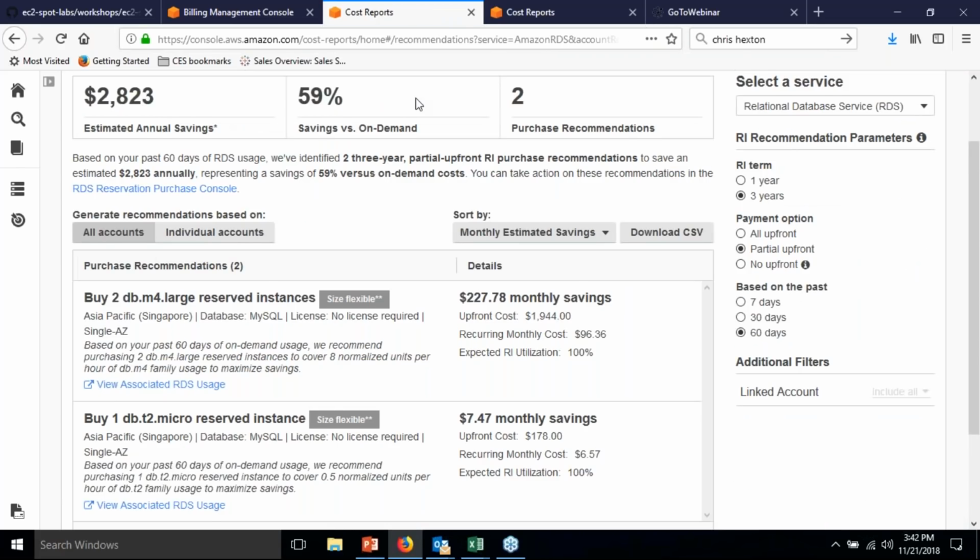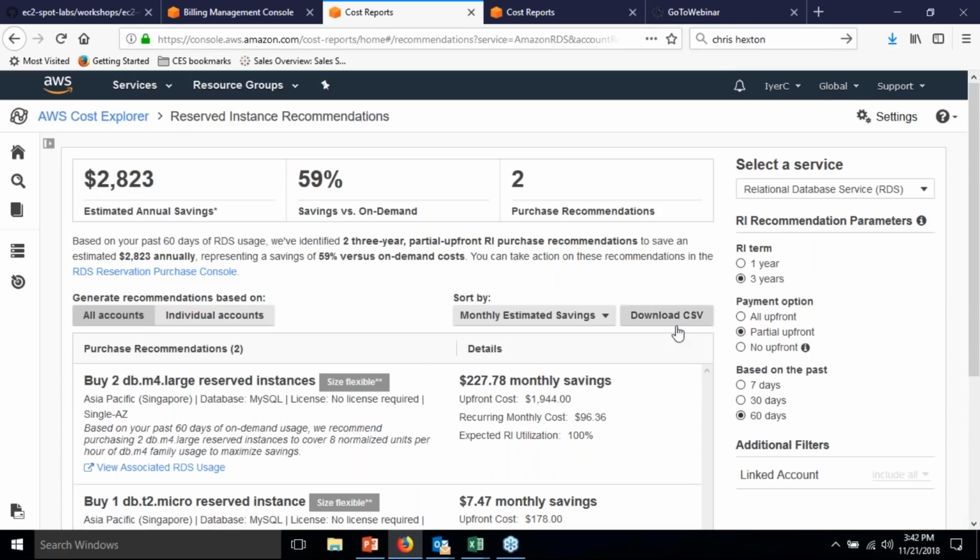So as with everything, there's a download CSV button here, and I want to go through what that CSV looks like, because while every recommendation on this recommendation page will save you money, the way in which this algorithm works is it aims to maximize dollar savings, whereas some customers like to think about their reserved instance in terms of how quick is my payback period, or how utilized do I expect my reserved instance to be.